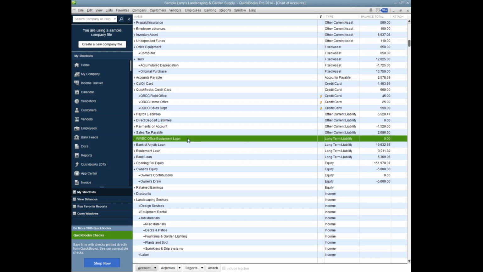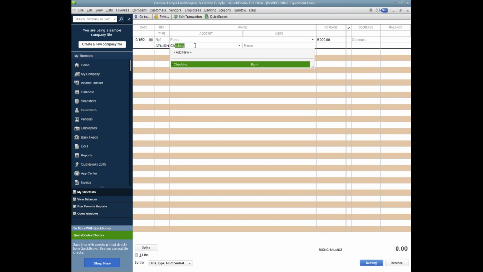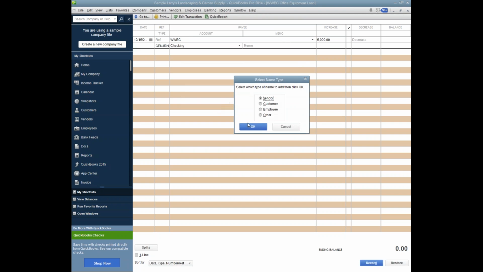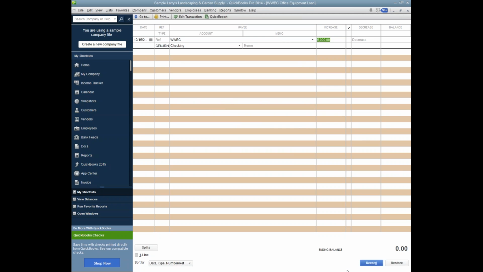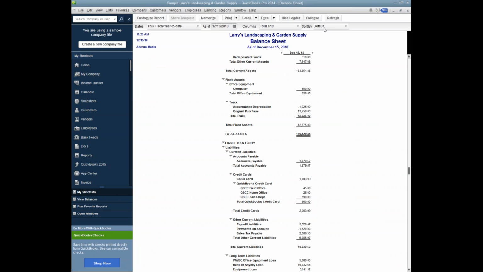Save and close. All right, so now I'm going to buy equipment, and I'm actually going to put some money in the bank. This is going to first go into my checking account. And let's say that I took out a loan for $10,000. I don't want to do that much. $5,000, and I'm going to deposit it into checking. And it's going to be the WWBC that loans me the money. And now the money's going to go into checking. I haven't spent it yet, but I'm going to make that deposit in my checking account, and I've just added that liability to my balance sheet.